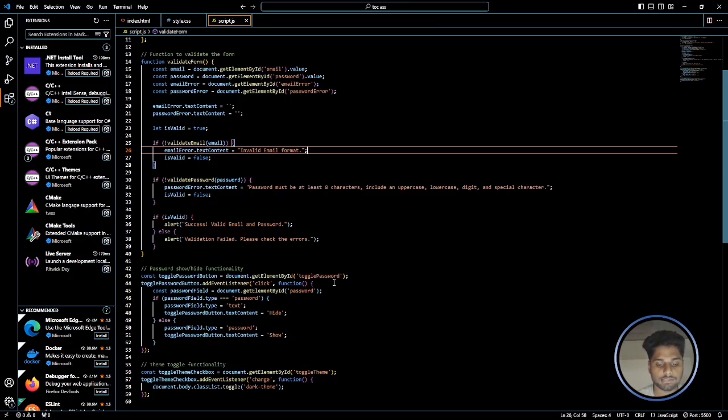This regex checks that the email input has an @ symbol, a domain name, and a correct ending like .com or .org or .in. If the email does not match, an error message appears. So this is the email validation.